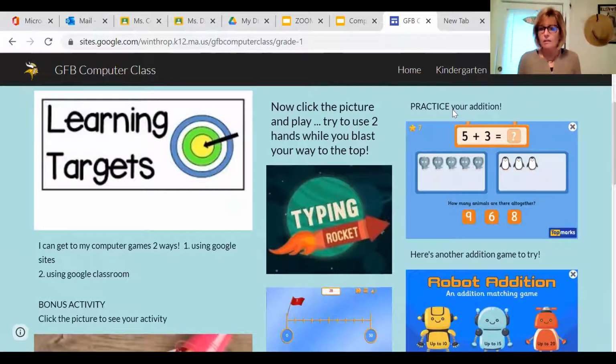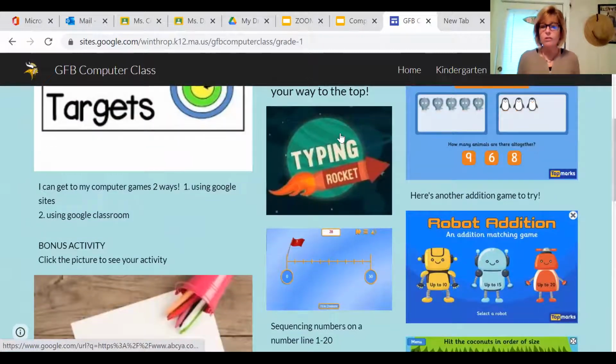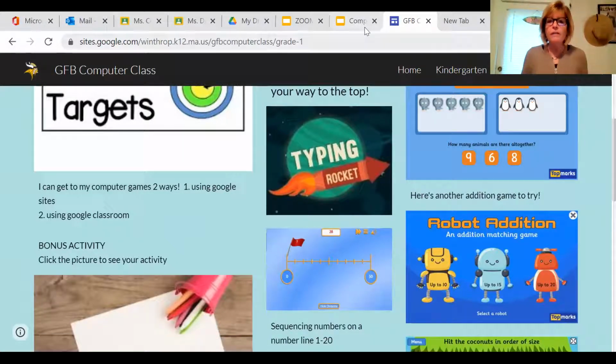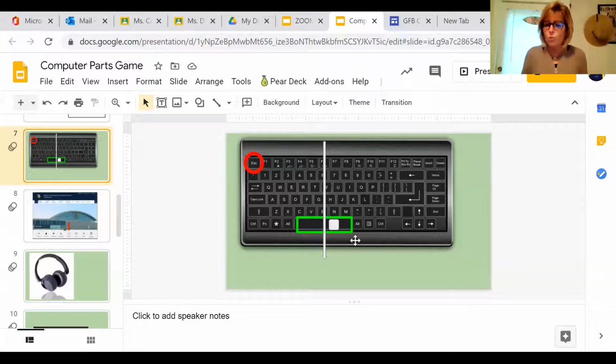And this week, the games that we've been working on, of course, the first one is Typing Rocket. And we're going to be doing that one for a while. And remember, the idea of that is two hands on the keyboard. Make sure, boys and girls, you're tapping those letters on the keyboard, not trying to click them with your mouse. That will not work. So make sure you're using your keyboard.